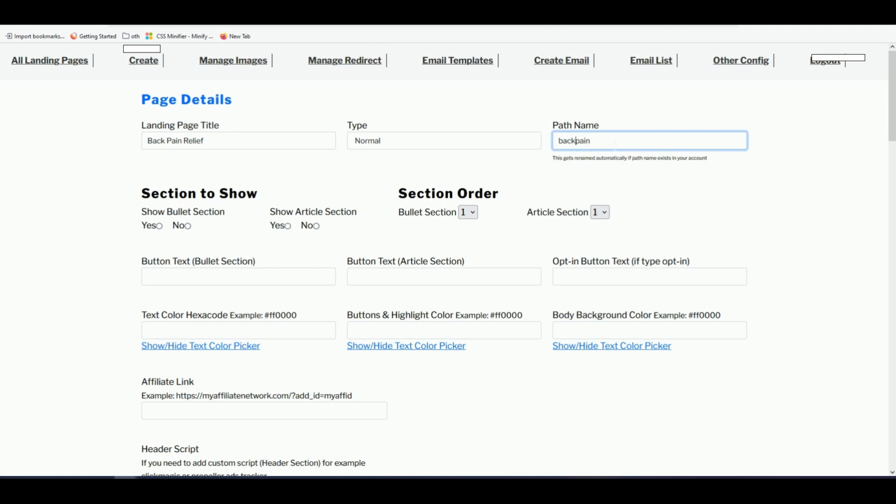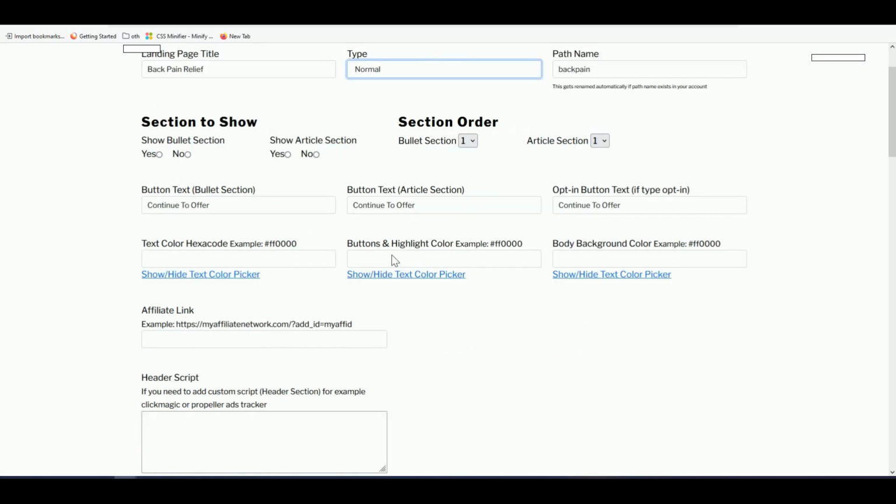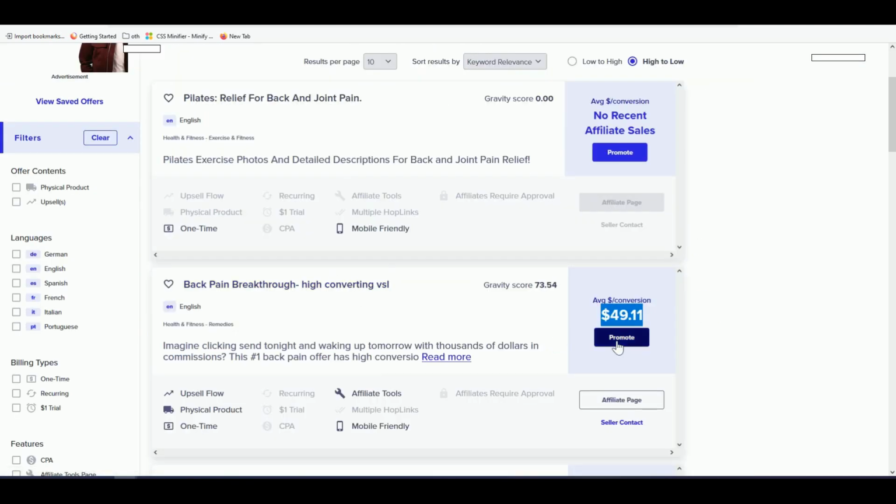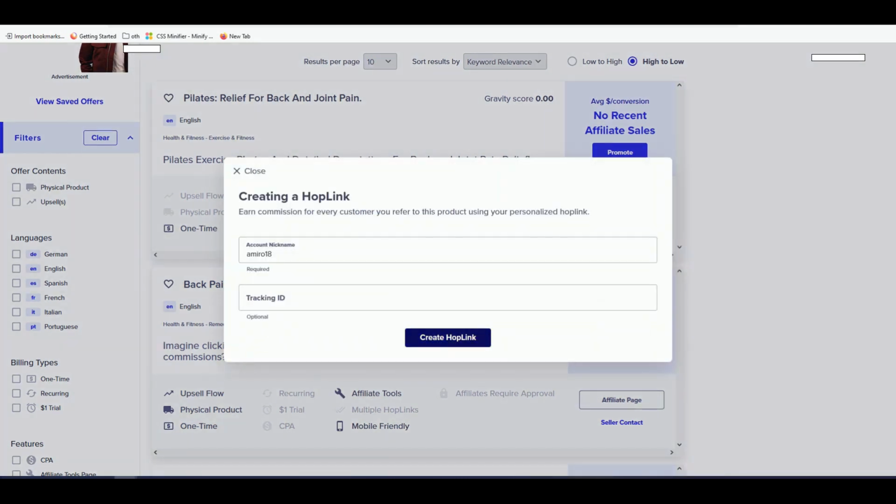All right, and then here this will be the button, so we can say continue to offer, like that. We can put three, the same label for these three buttons, and here for the type keep it normal. If you want to collect emails, you can use opt-in, but if you want to just direct the visitor to the offer, choose normal. All right, and then your affiliate link, so get that from ClickBank. Just click on promote and then create affiliate link.